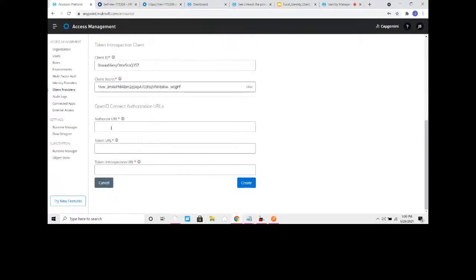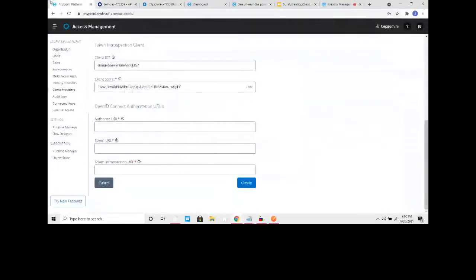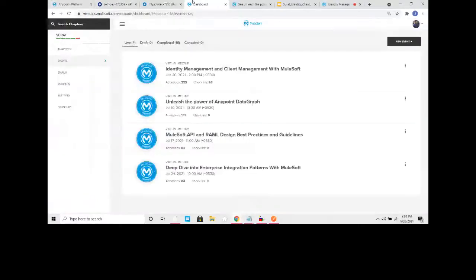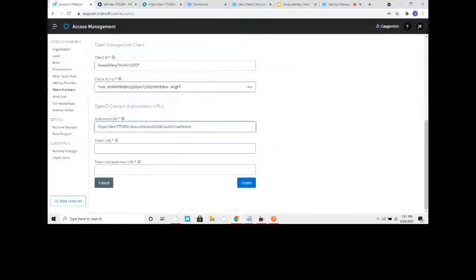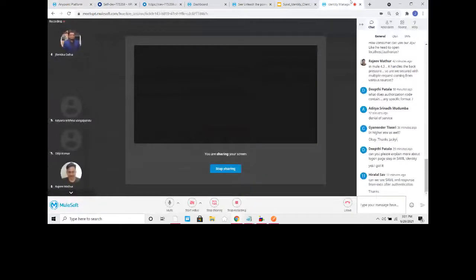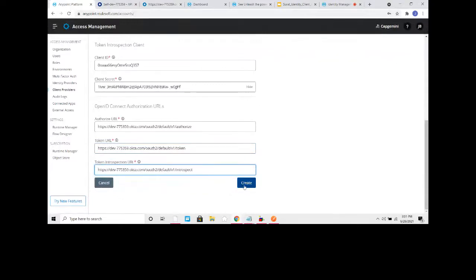Now you have to provide a few more URLs: the authorize URL, token URL and introspection URL. We require the authorize URL for generating the auth code. So this is my authorization URL. I have shown that authorization code flow. We paste it here. We can go to token URL. We can go to introspection URL. These are the settings you need to do, and simply say create.